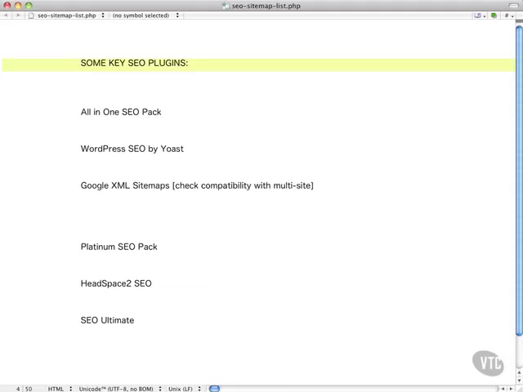The themes, if you rely on SEO to use in your themes, if you switch themes, then you're losing all of that. So plugins are the way to go, I think. And these are some of the most popular ones. In fact, All-in-One SEO Pack is the most popular plugin in the entire WordPress plugin directory. WordPress SEO by Yoast is a newer one, but an even more comprehensive plugin.